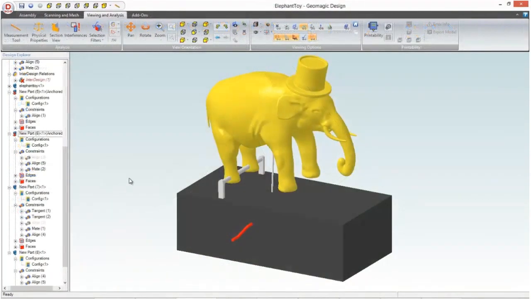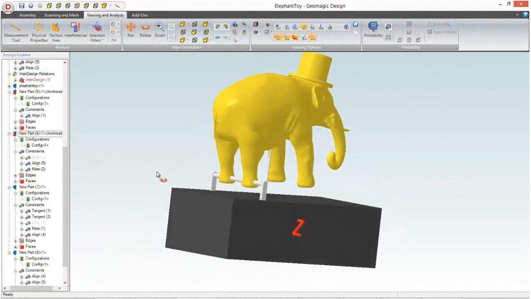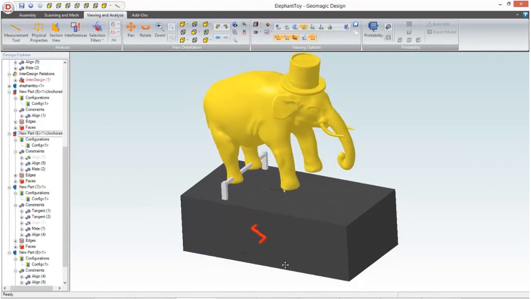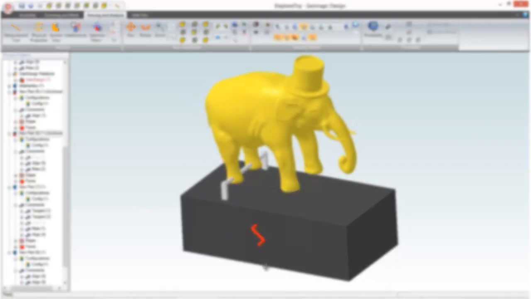Working with organic meshes enables you to incorporate complex shapes that are difficult or impossible to create with normal CAD tools into your design. For more information on this and the many other improvements we've made in Geomagic Design 2014, visit 3dsystems.com.